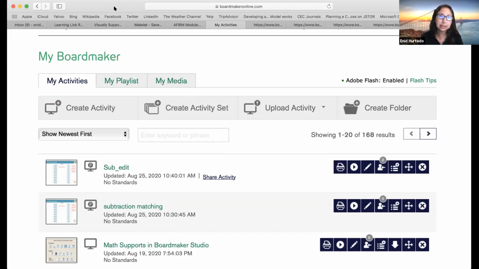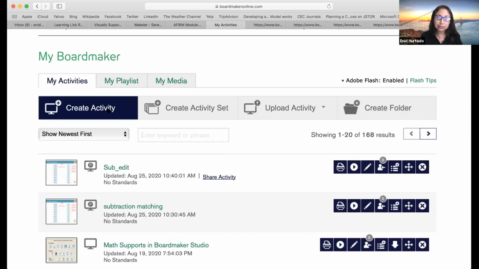There are hundreds of templates in this program, both print and on screen. In the last few weeks, I've showed some templates that have been specific for communication and for environmental supports. I'm going to show you some that are for academics, but just know that they're formats, right? So they can be used for other skills as well. So where you find those templates is right here.